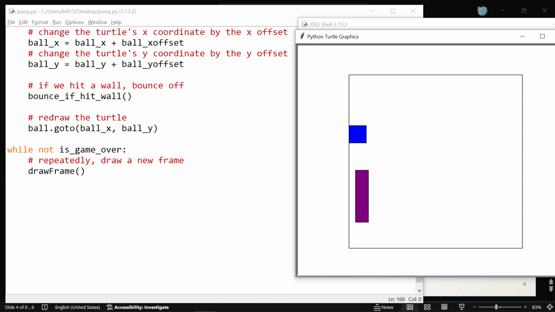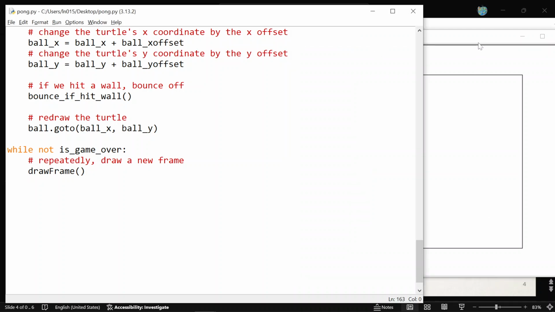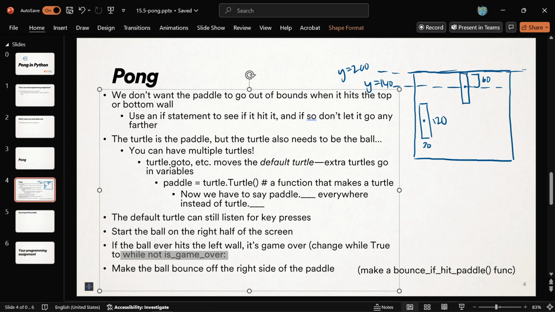It's just so fun. Yeah, that's how that's going to work. And we are so close. So now the last piece of the puzzle is we want the ball to bounce off the paddle if it ever hits the paddle. And in particular, we want the ball to hit the right side of the paddle, right? That's the only side that we care about the ball ever hitting.